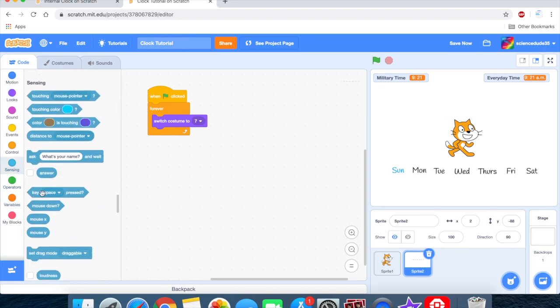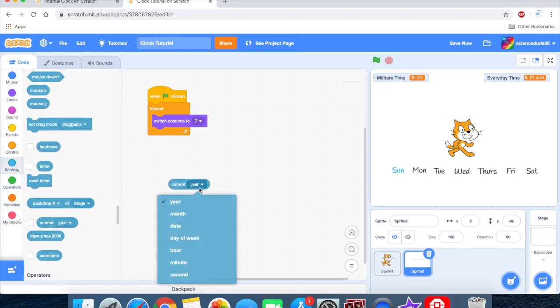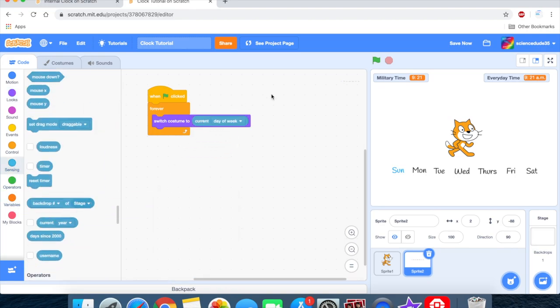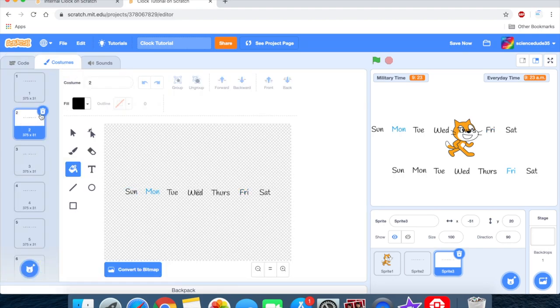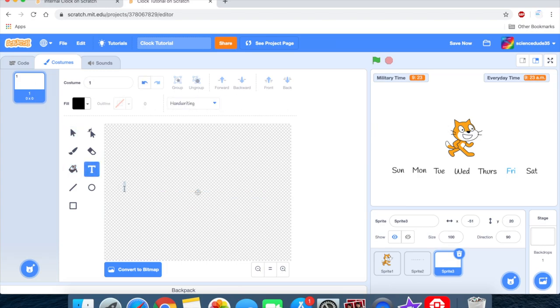If you just switch the costume to the current day of week, as you can see, it works perfectly. Today's Friday, and it switches the costume to Friday. We can also make January, February, March, April, May, June, July, August, September, October, November, December. And in fact, I'll just do that right now.